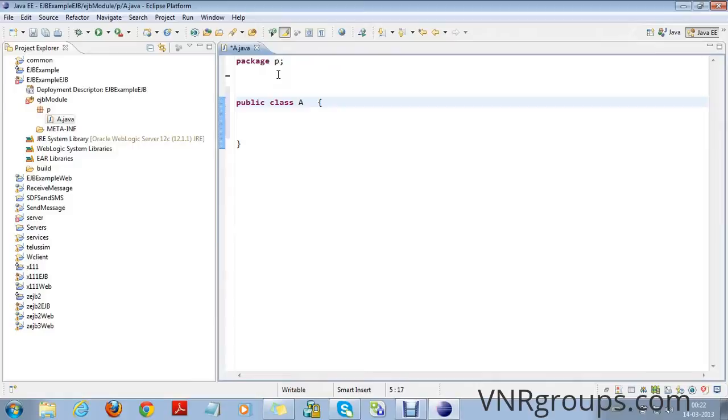so to make this class a session bean, we have to implement the session bean interface. This interface is present in the package javax.ejb.